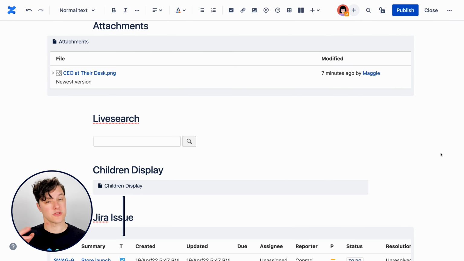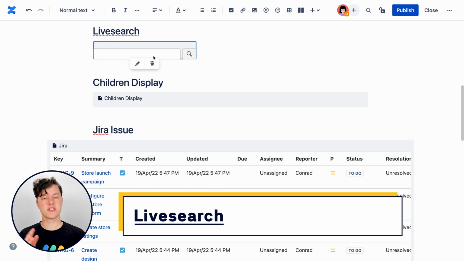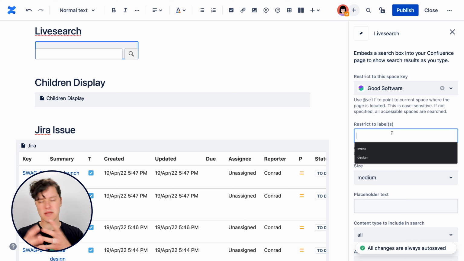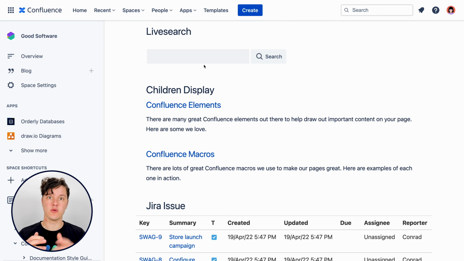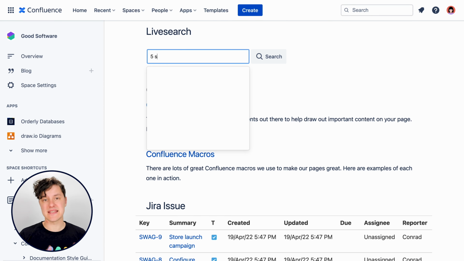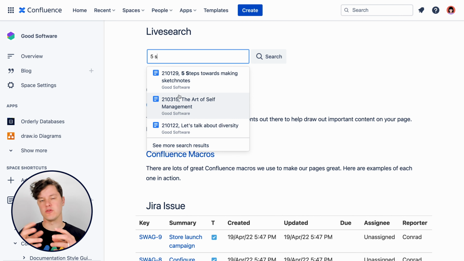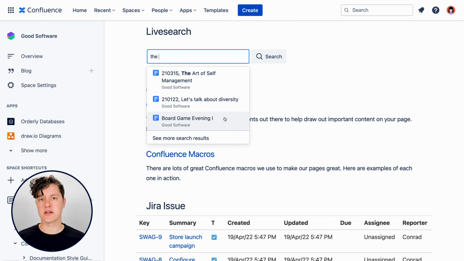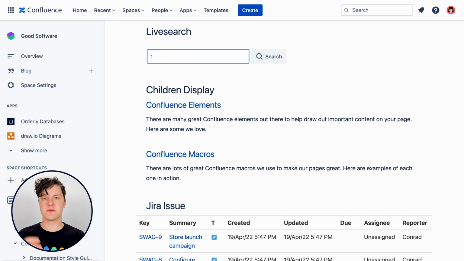There's also the Livesearch macro, which is great for adding a search box on a page to search a subset of pages in Confluence. So maybe you want to search for pages in the current space that have the event label because you want people to be able to search for active events. You can just drop this macro right onto the page and they have a really great search experience right there in context.